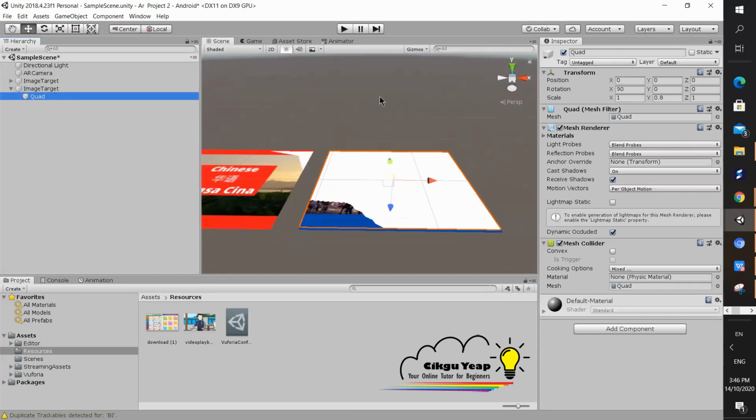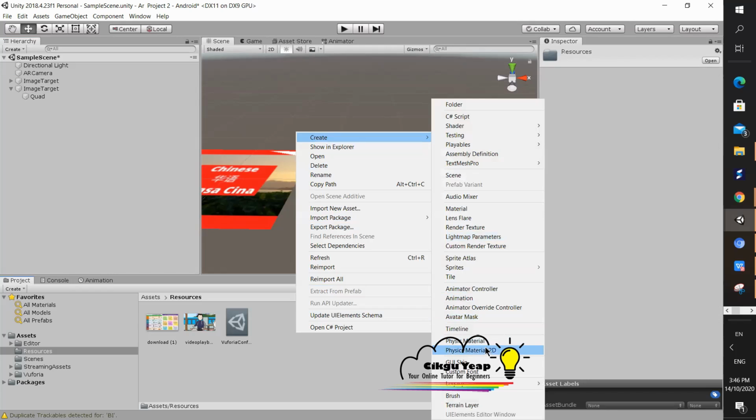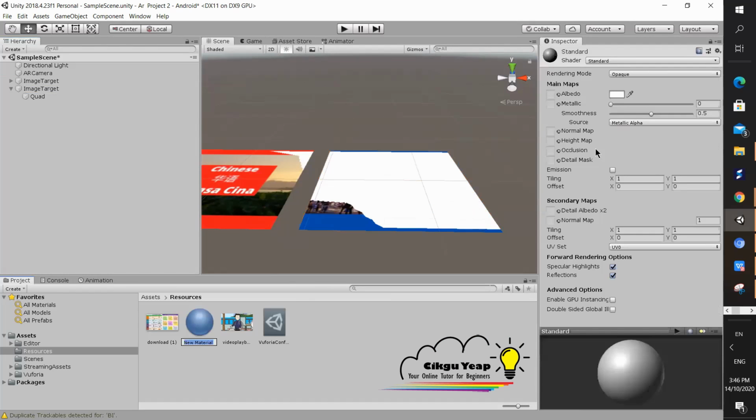So right here, as you can see, we need to add a new material. So let us add the material, and then this is the albedo. Add this image right here at the albedo part. Okay, and you will see something like this. You will check out the texture.